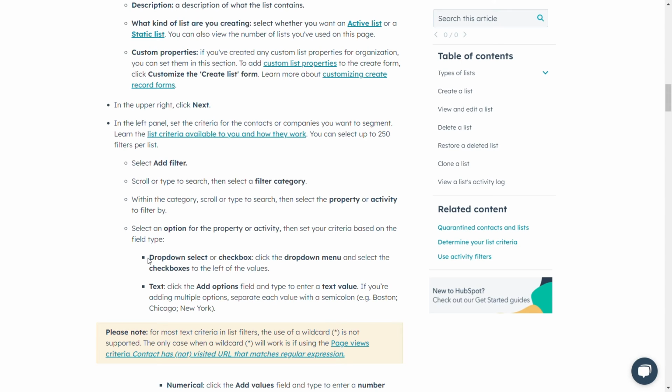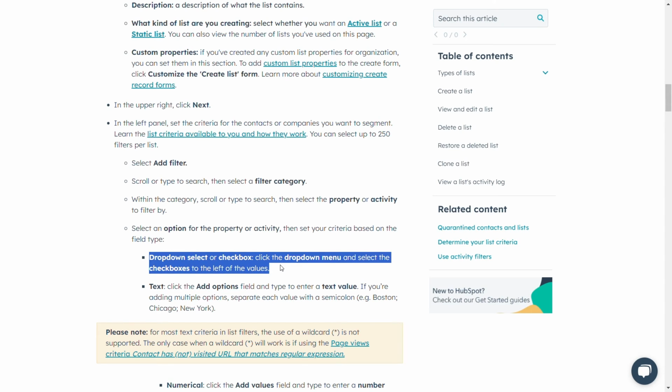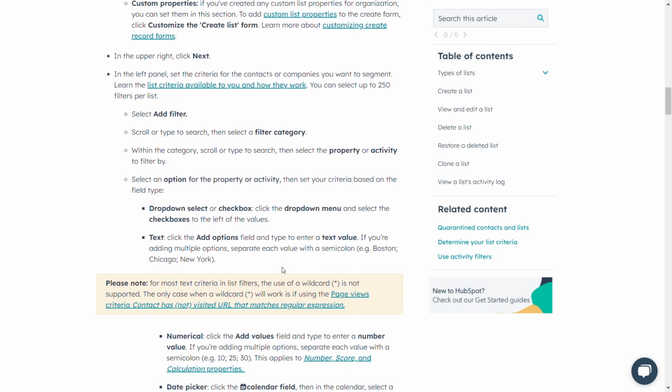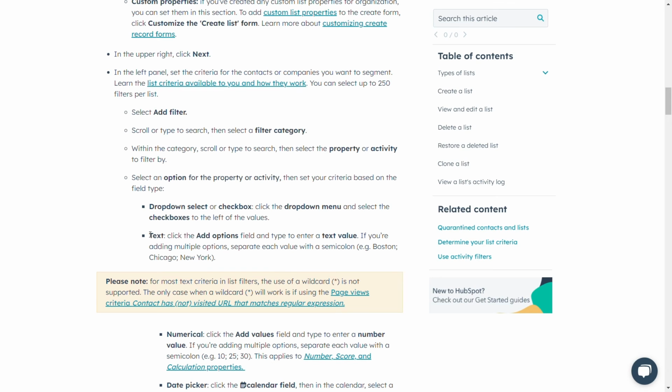Now here you can use either a drop-down select or a checkbox. You can simply click the drop-down menu and select the checkboxes to the left of the values. Or if you want to do text, then you need to click the add options field and type to enter a text value. And if you're adding multiple options, you need to separate each value with a semicolon so it counts as separate values and not one.